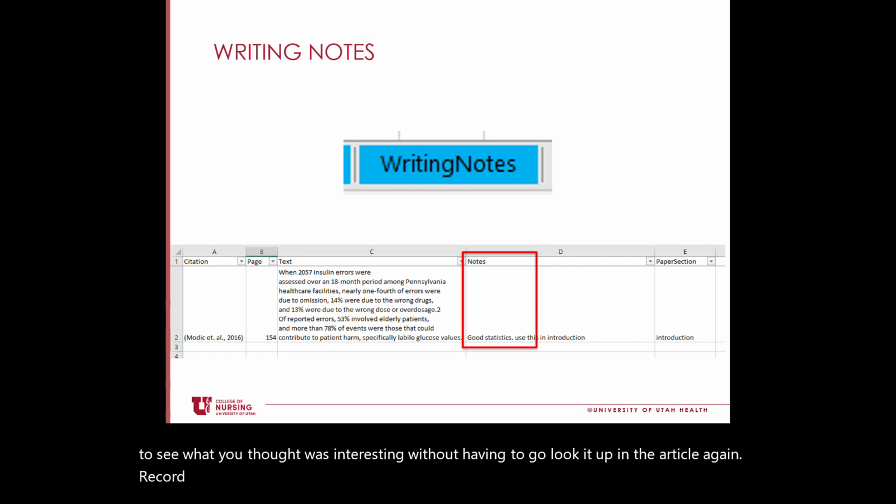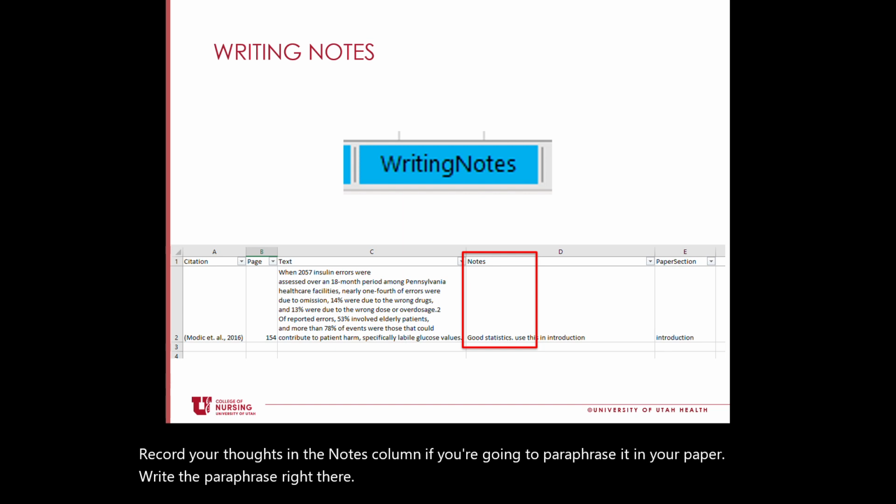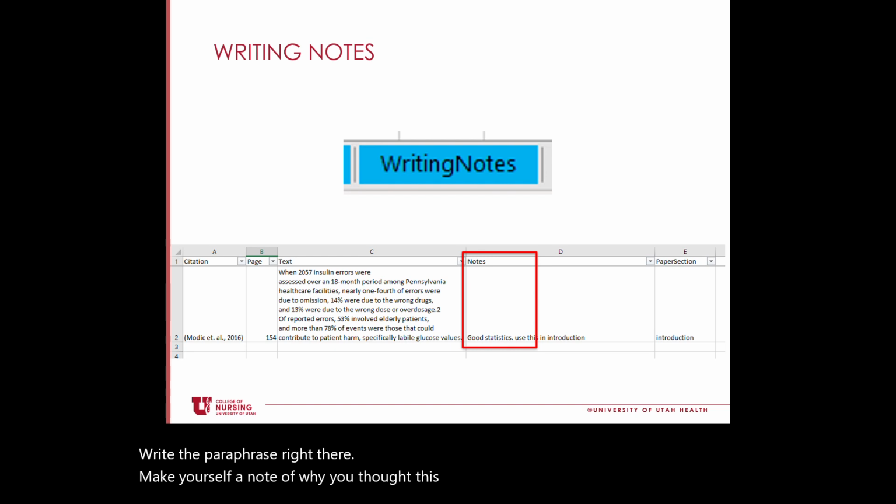Record your thoughts in the notes column. If you're going to paraphrase it in your paper, write the paraphrase right there. Make yourself a note of why you thought this was interesting and how it might be used in your paper.